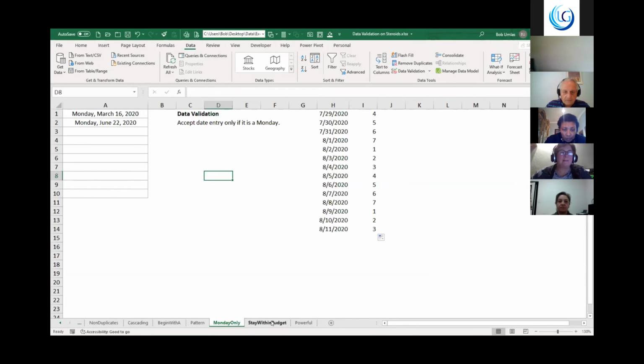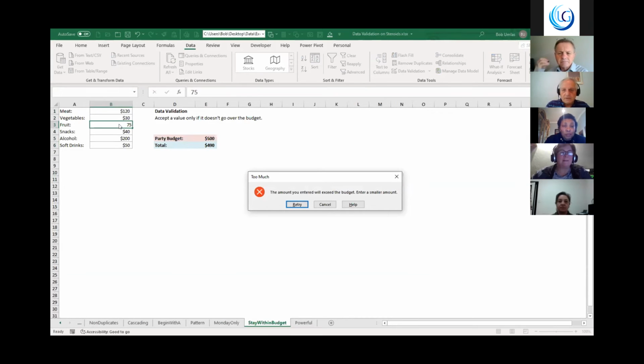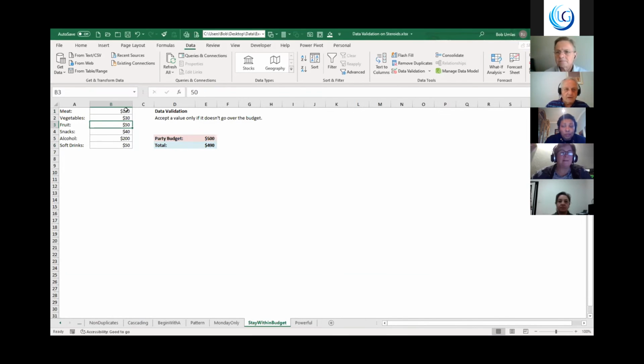Okay, stay within budget. So the party budget is 500. The total so far is the sum of B1 to B6. If I go over budget, like 75 here, the amount you entered will exceed the budget. Enter a smaller amount. So that was done with the data validation.